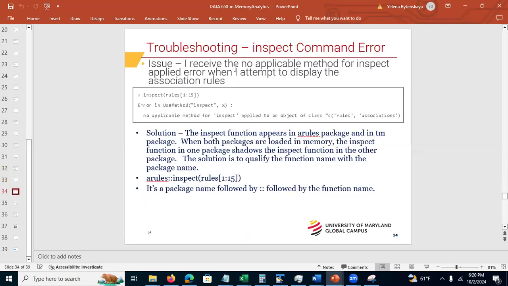So if you see, all right, in R, remember that the function with the same name may appear in more than one package. For example, a rules package for association rules has a function called inspect, and that function returns the rules. On the other hand, you also have an inspect function when you're working with text, right? So how does R know, if you have both packages in memory, which function to call? The solution is that you need to qualify the function name with the package name. So here, I want to call the inspect function from the rules package.